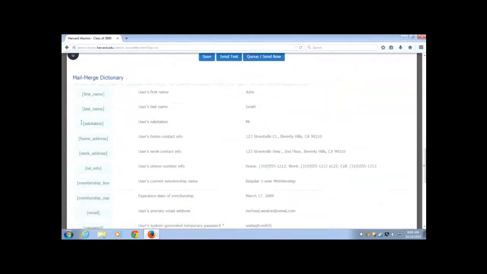So for example, there's the first name, last name, addresses. You probably only often use first name, but these are all here for you to use if you want to personalize your emails.